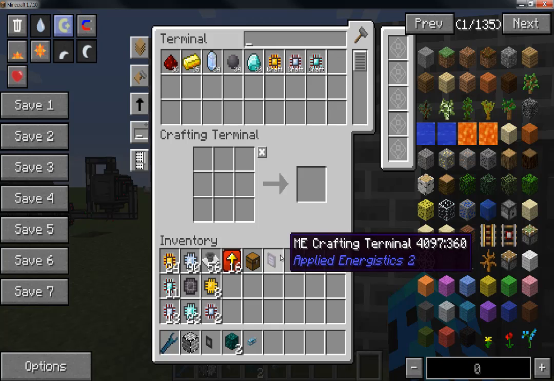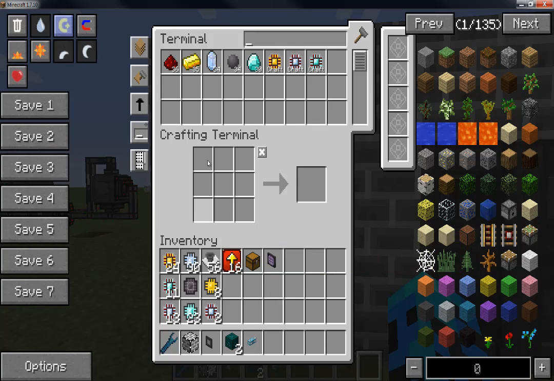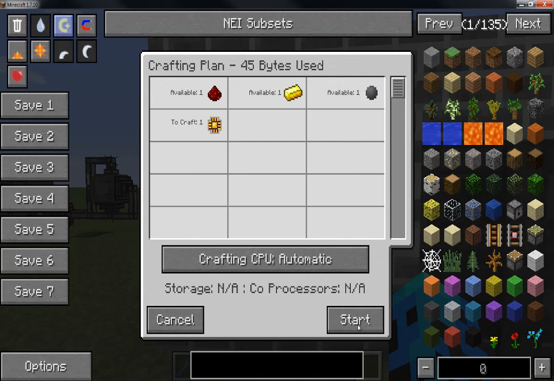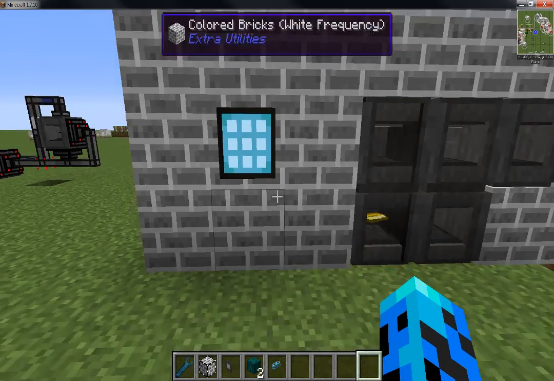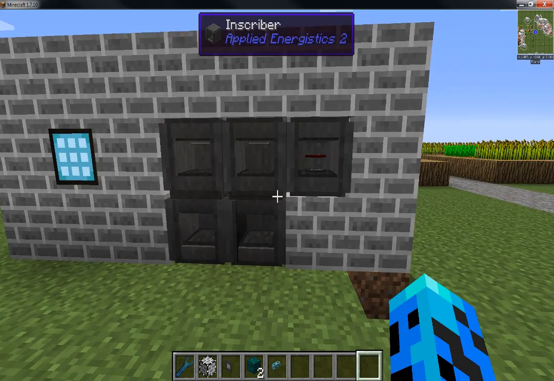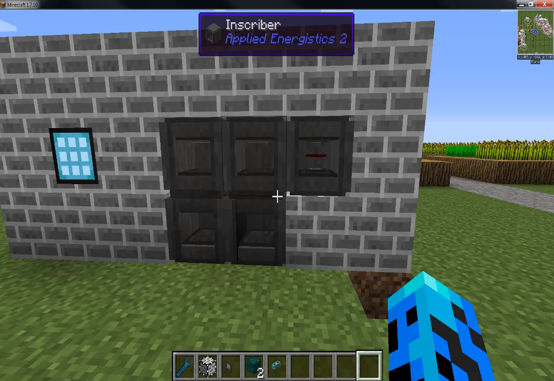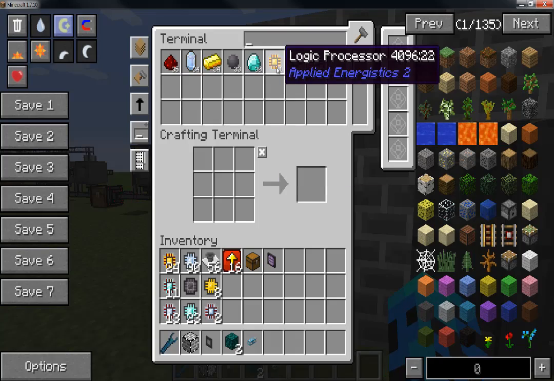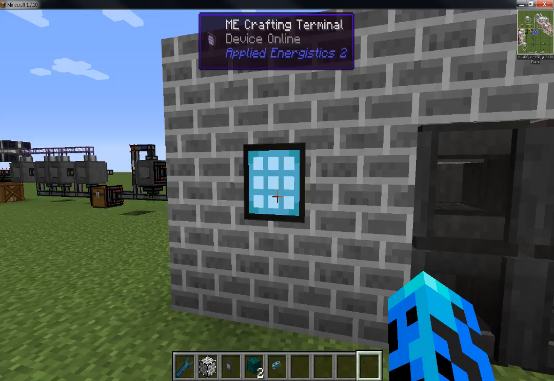So now I added some ME system to it. So if I say, you know what, I need a logic processor. Craft one of these up for me. Step over here. See the gold down there. Gold and silicon go, they get shifted over to the final Inscriber. Gets pressed, imported, and there we have it back in our network.